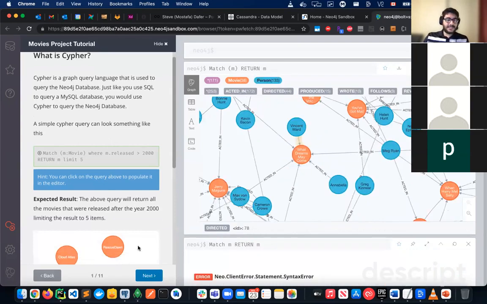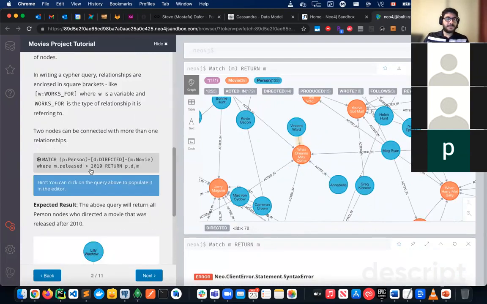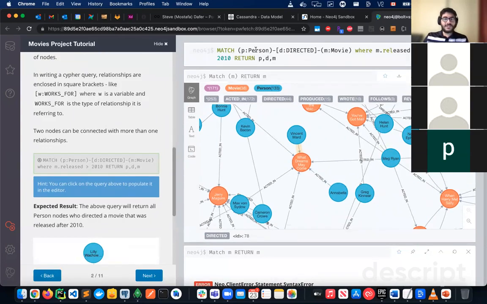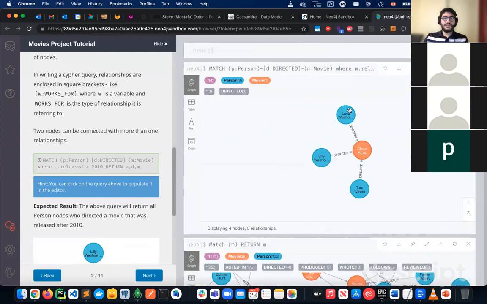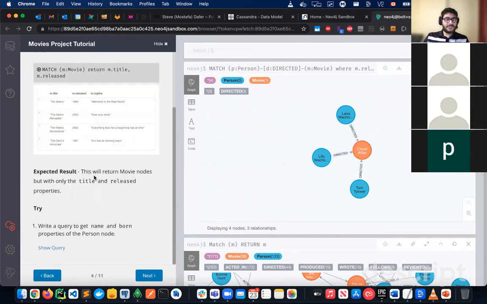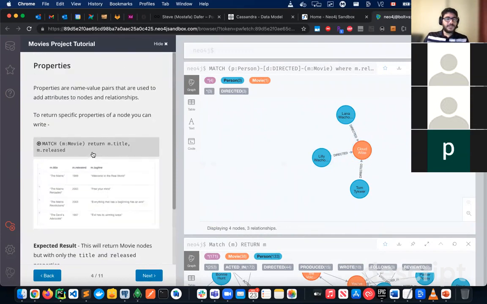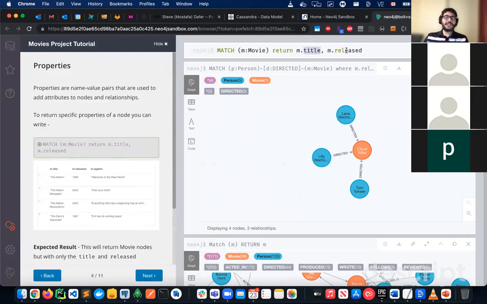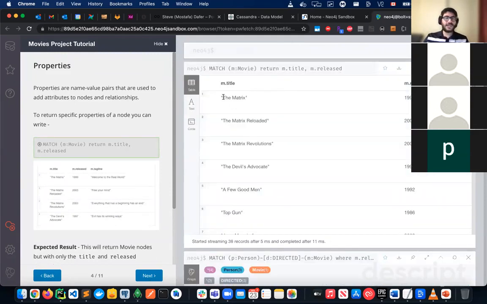Now let's continue with the predefined path. Match a person who directed a movie where the movie was released after 2010. So we have 3 directors who contributed to Cloud Atlas. Next, match a movie. Let's say I only want the title and the release date of a movie. This is like a SELECT: instead of star, you are selecting the fields you want to show.